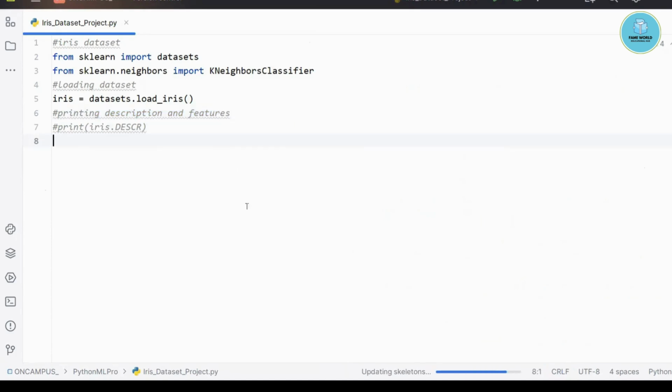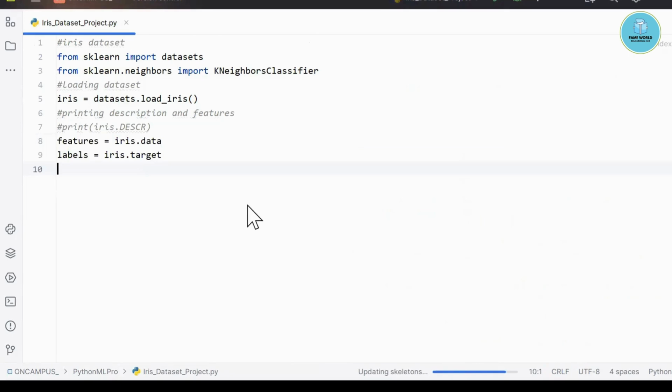After this, I just commented it out because it's not required so far. The features and labels I'm taking. The features are nothing but the 4 predictive attributes: sepal length in centimeters, sepal width in centimeters, petal length in centimeters, and petal width in centimeters. They are the features. And the label is simply the output which is coming: Setosa, Versicolor and Virginica. Three different classes are there, and those three classes are handled there.